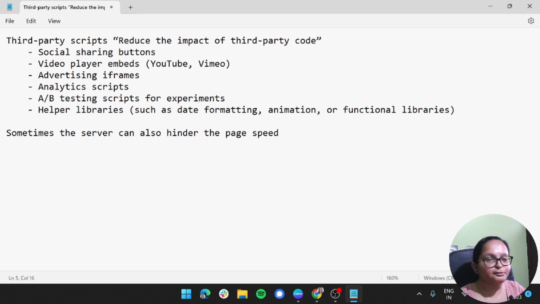Things like, suppose you have 20 different kinds of analytics on your site, like Google Analytics or maybe Hotjar. There are a lot of analytics tools. So suppose you have a lot of analytics scripts on your website, then it can slow down your site. The next thing is A/B testing scripts for experiments.